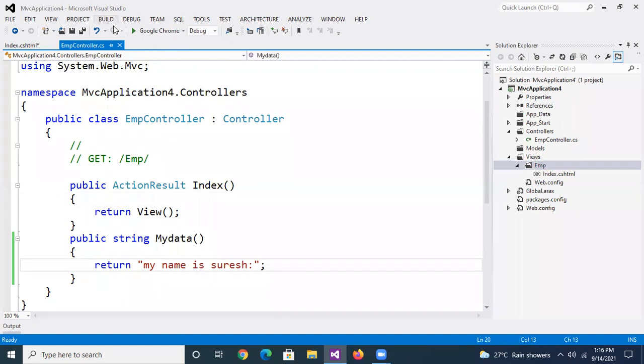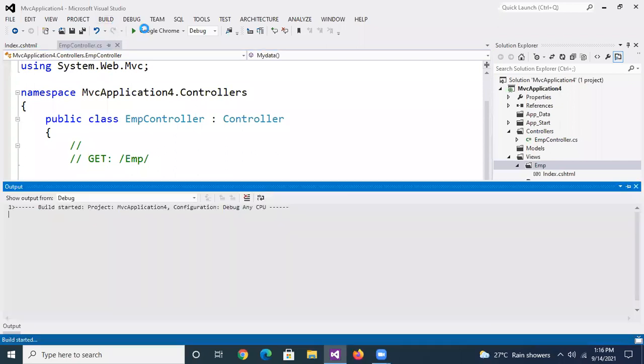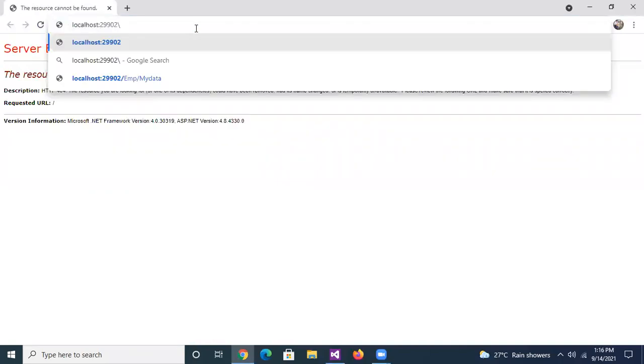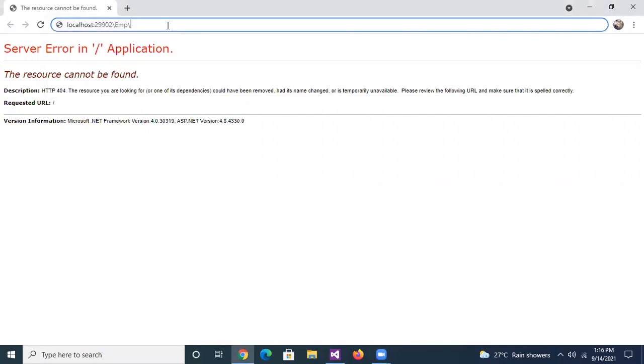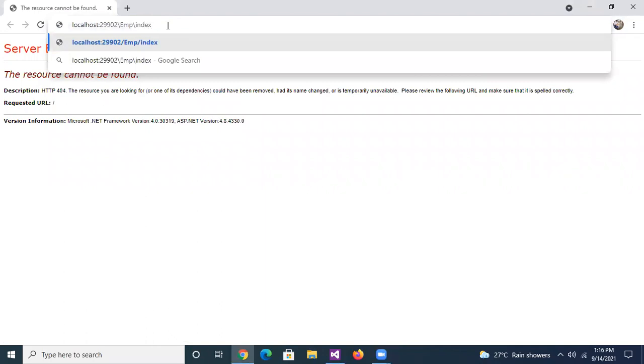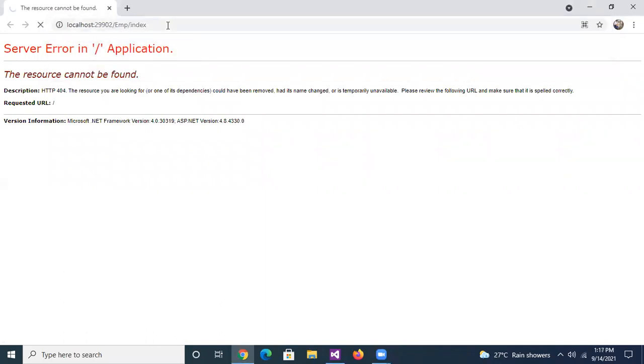Now observe: build solution, debug. What do I have to do? How can you run? Slash emp, then slash what? Index. Don't be confused: whichever method I want to run, that method I have to give. So, welcome to Suresh class. This is HTML code.